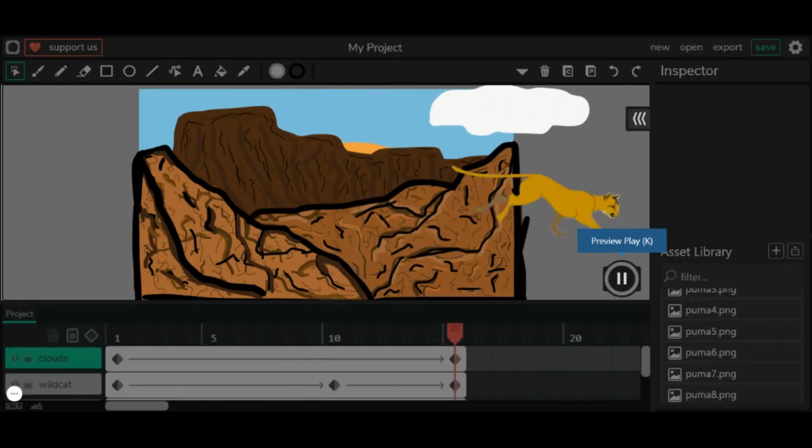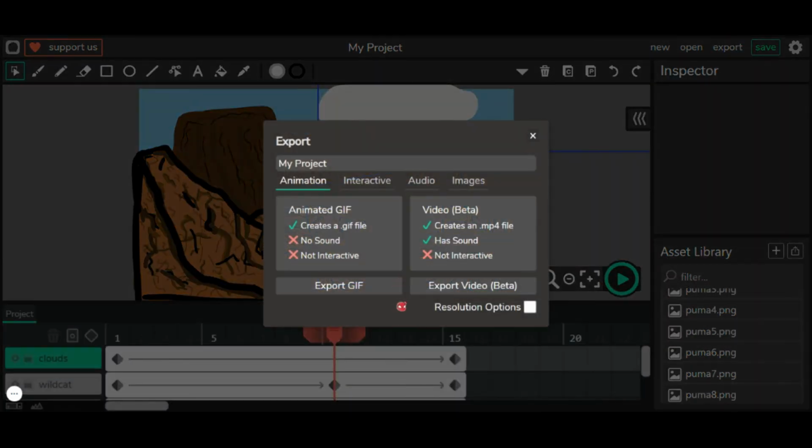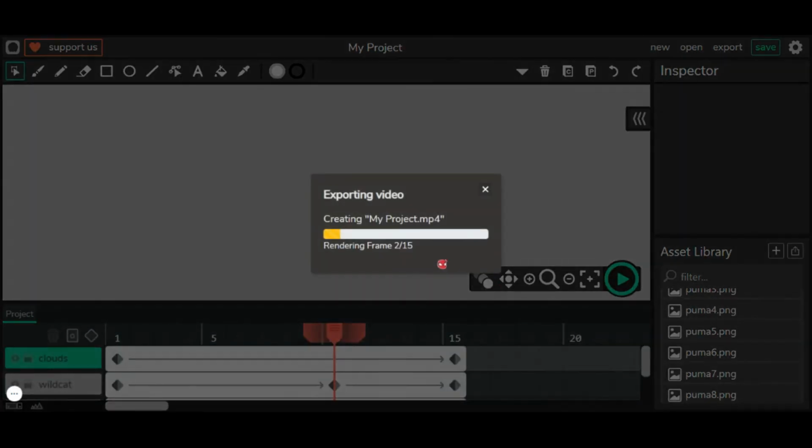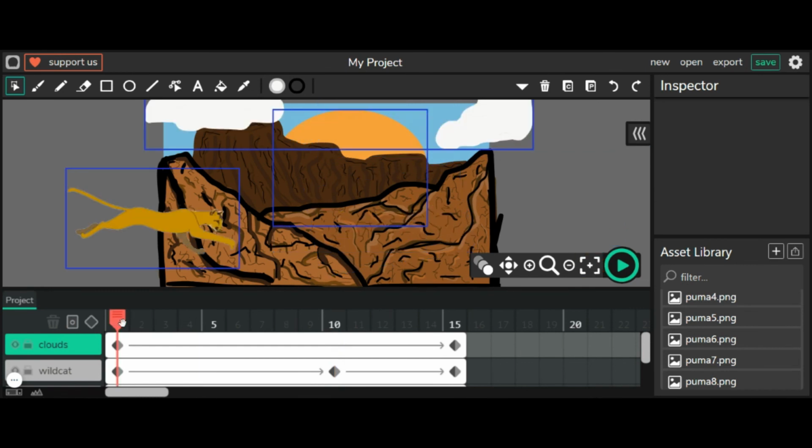Now to make it a video, I'm just going to click on export, then on export video in beta, and it creates the video. You just wait for it. That's it on making animation with animation sprites and with tweens also.